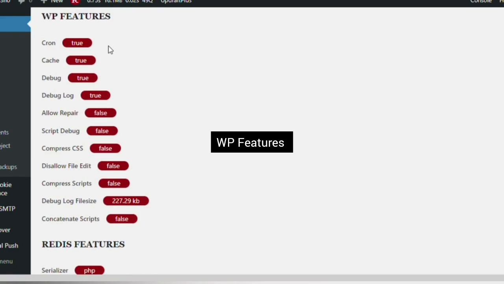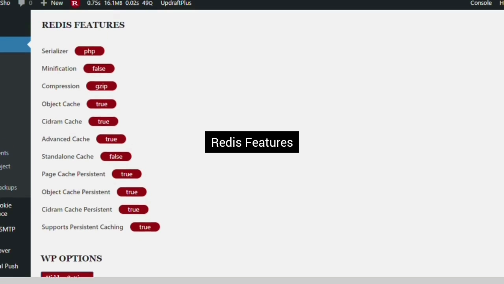WordPress default features: WP cron, WP cache, WP debug, etc. Debug log will tell you basically what's enabled from disabled. You also have control over these inside custom options. Redis features which are disabled or enabled, you also have control over these. And cache options.